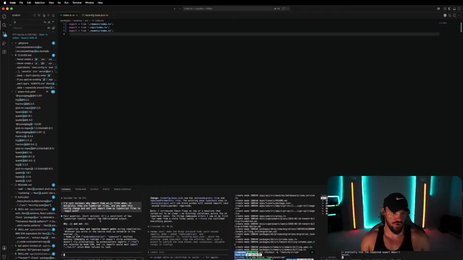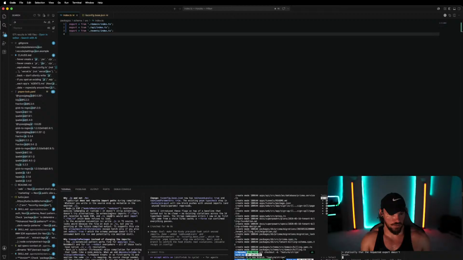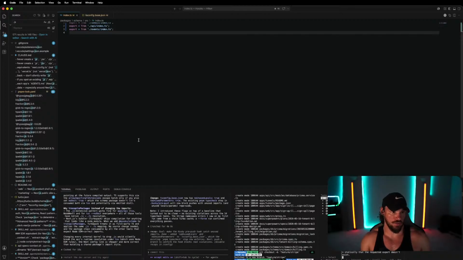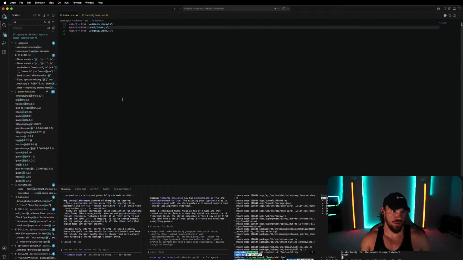Fair question. Short version, it's a constraint of how TypeScript handles imports for ES-targeted output. See, I didn't know this. I've been developing for 7 years. I did not know this. Why JS and not TS? TypeScript does not rewrite import paths during compilation. Okay, so maybe I've just never seen that before. I'm just confused why it's doing that. Maybe we'll just undo.